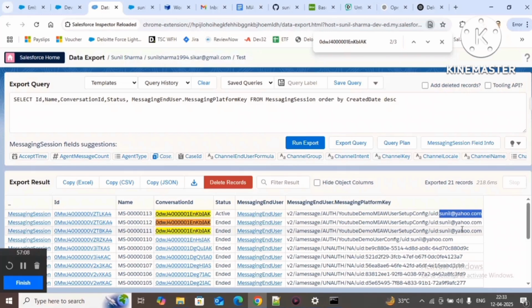Yeah, this is the existing user, and this conversation combination is required. Here you can see I have already created one for my testing purpose. Here you can see the same email I have used previously also, sunil@yahoo.com. But here my user setup config is YouTube demo MIAW user setup config, but previously I used this one, YouTube demo user config. So what exactly happened? Here you can see the conversation is different. Every time I don't want to create a new conversation, I want to maintain the history. That's why I clearly mentioned the combination should match.